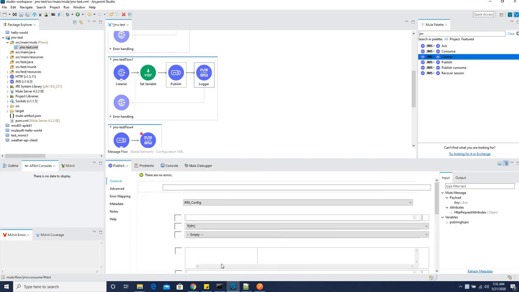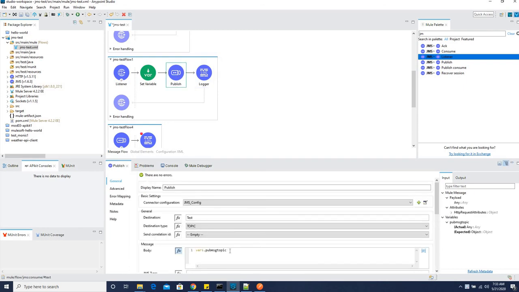One thing to note here is that we have used a variable, not a payload. We have changed the body. Remember one thing, whenever you type here, this is in the DataWeave format, so you have to use the DataWeave syntax for this.